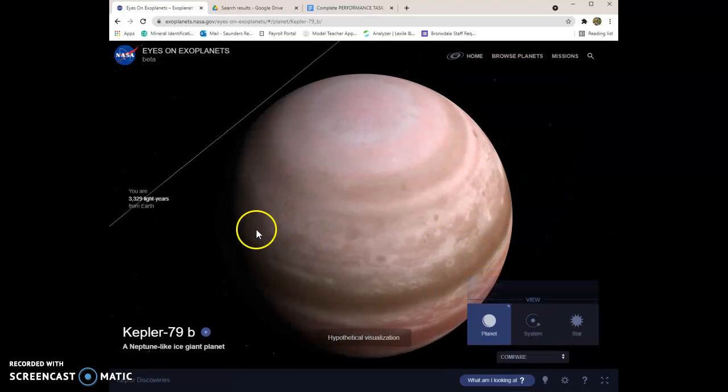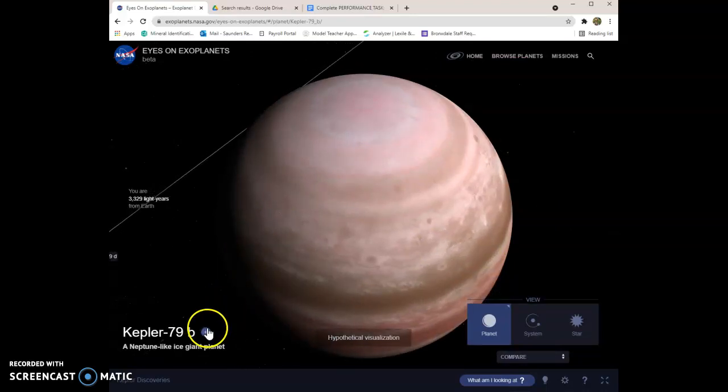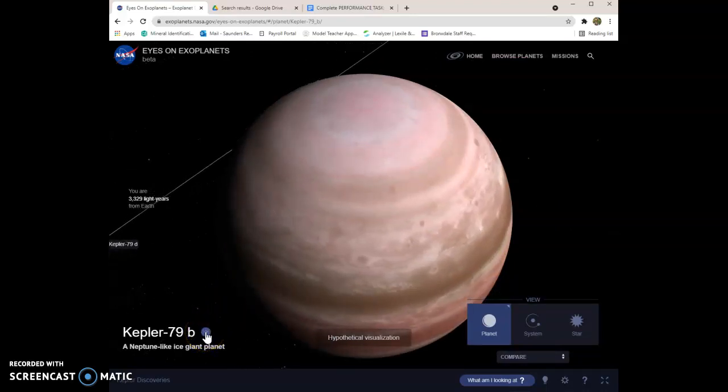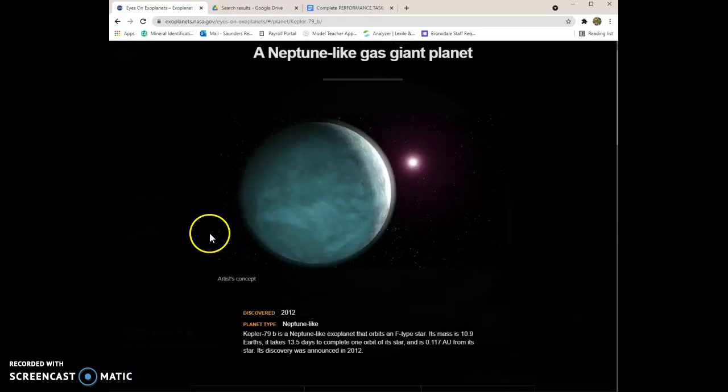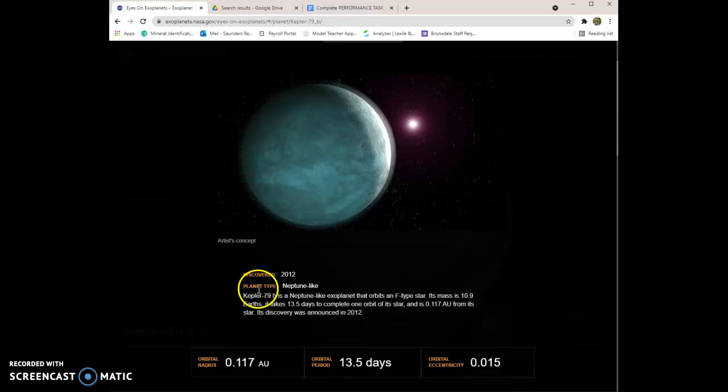So we're going to zoom back in on Kepler 79b. And to learn more about the planet, we're going to click on this little plus sign here. And here where it says planet type, it says Neptune-like. Now, that doesn't say terrestrial, it doesn't say Jovian, but it does tell us this planet is similar to Neptune.